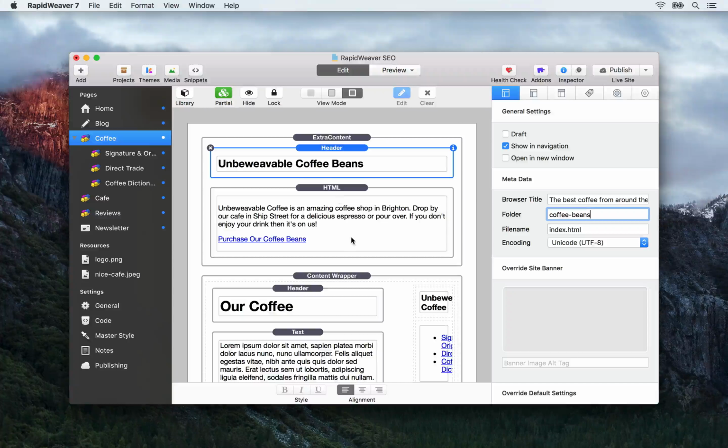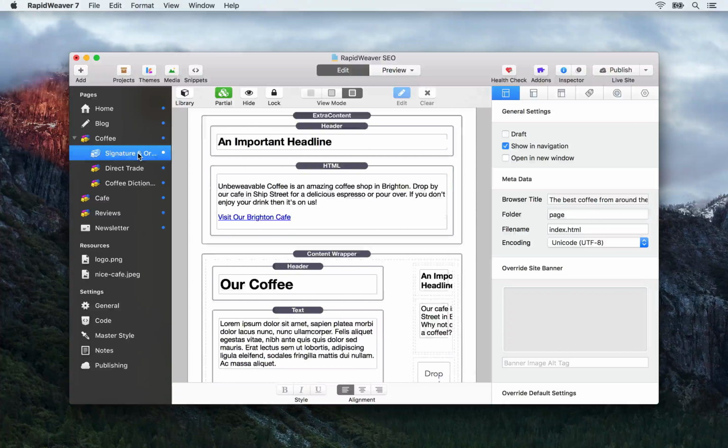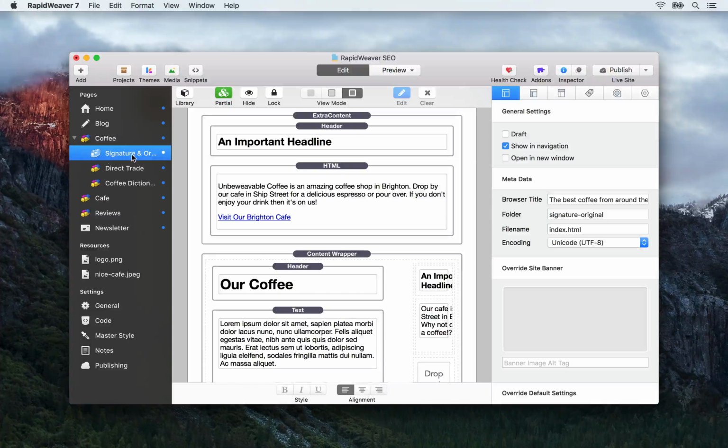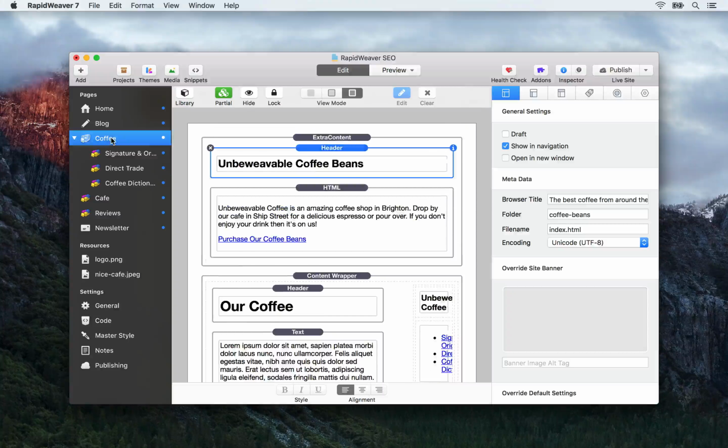So this page will now be available at /coffee-beans. Then inside of the subpage, what we can do is just put a folder name of signature-original, and the same for the direct trade and coffee dictionary. Okay, and because these pages are subpages of the coffee page, the URL for this page is /coffee-beans/signature-original, for example. And the same for the direct trade. Those will be subpages of this top level page here.